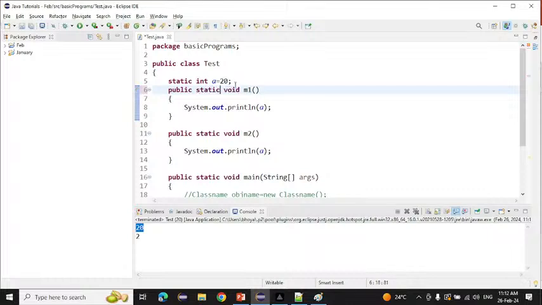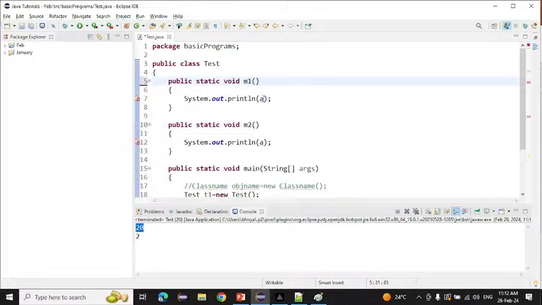Okay, so this is the static method we have. Here I will write m1 and here I will write m2. These two things I'm writing here, so both are static methods. Now from this m1 method, if I want to call the m2 method, how do we write that?